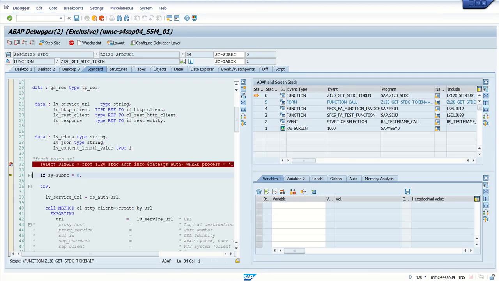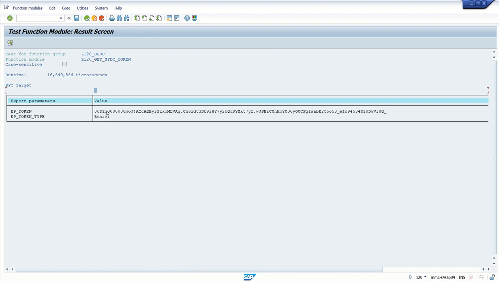If I press F5, here you can see the data is fetched. And if I execute, in the output we can see the token number and the token type. So in this way we have created the function module to fetch the token. The next function module, which we will create to pass the demand data, needs to pass the token and the bearer along with the data. That we will learn in the next function module creation for the demand data, in the next session. So finally we have developed the function module to fetch the token.